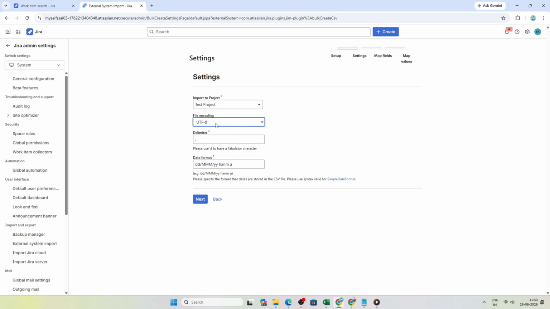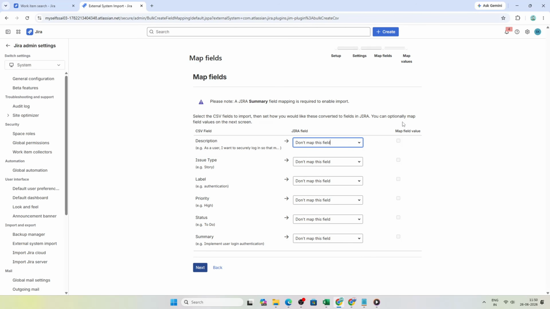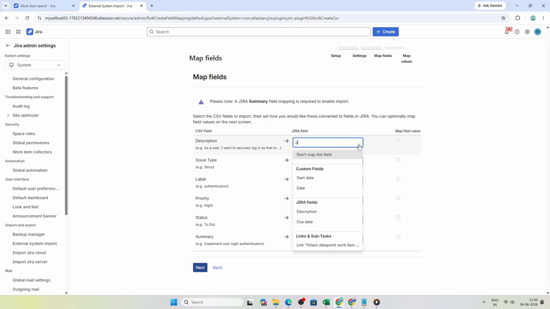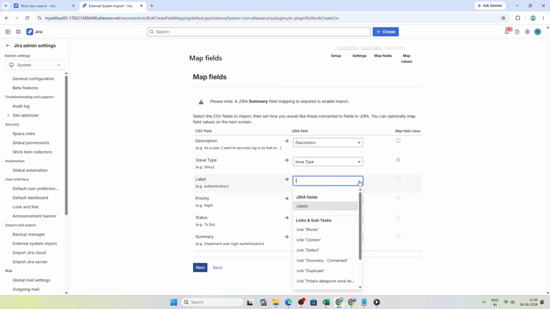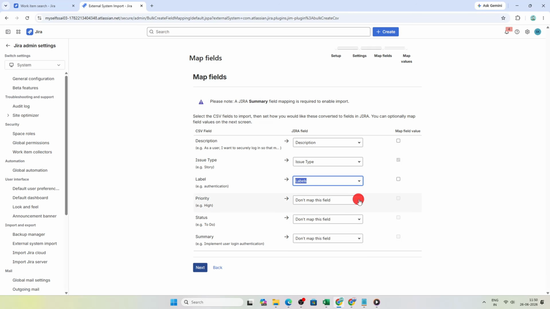Jira will then show the headers from your CSV and ask you to map fields. This is where you connect each spreadsheet column to the correct Jira field. For example, match your summary column to Jira's summary field, description to description, and so on. Take your time here because accurate field mapping is what makes the import work properly.